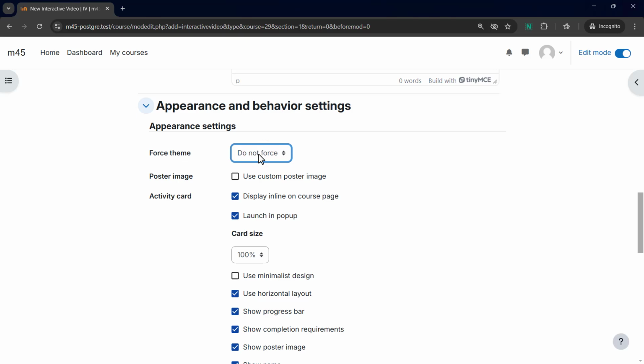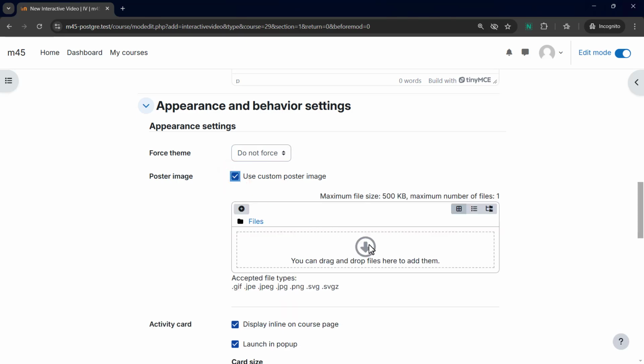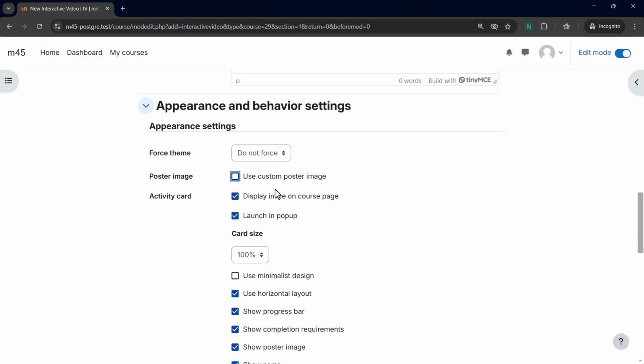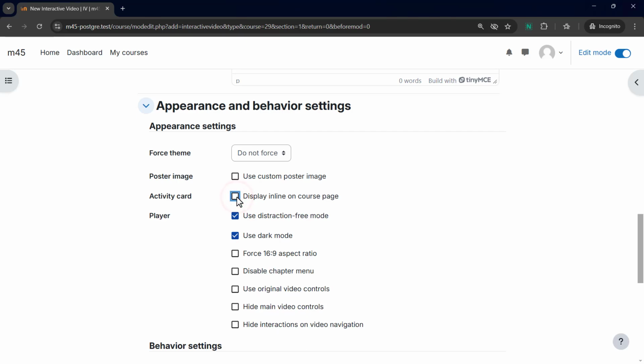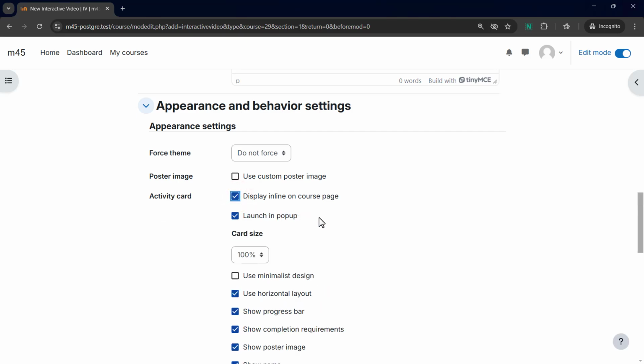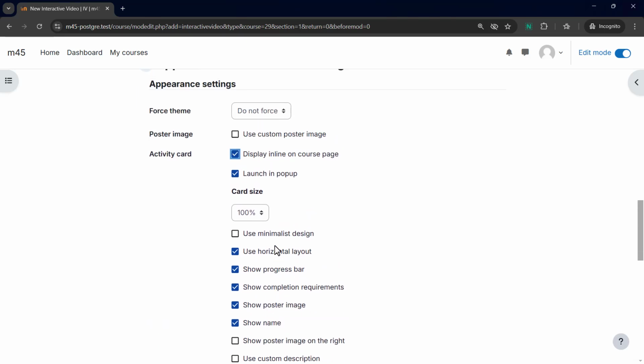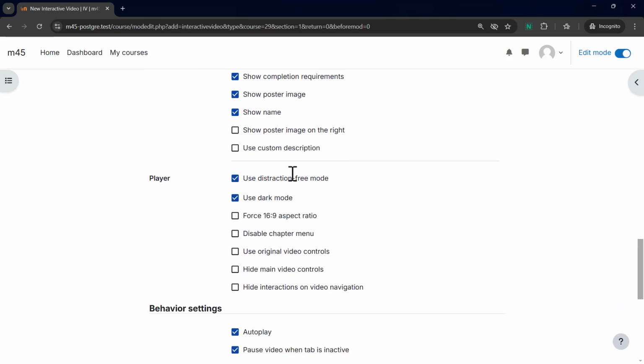Another feature you might want to explore is the poster image. By default, the video thumbnail is used, but you can upload a different image that better fits your activity. And here's one of my favorite features, the activity card. If you enable this, your interactive video activity will appear inline on the course page. It'll include the poster image, title, description, and more. You can also customize how the activity card looks using the following options. So that's a quick overview of the appearance and behavior settings.